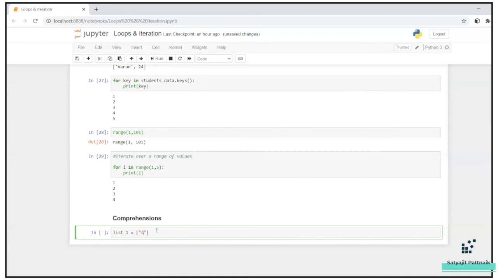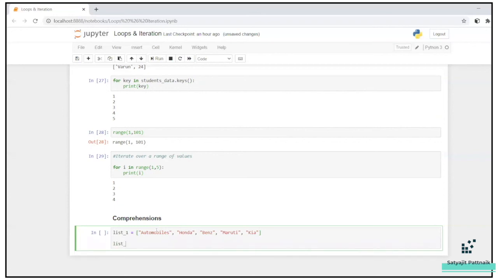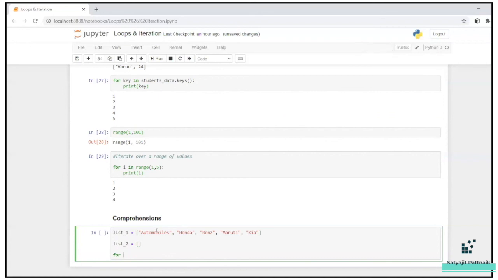Don't have to panic. Automobiles, Honda, Benz, Maruti, Kia. Okay, I have randomly created some, and let's say list 2 equals empty. For i in list 1, l2.append(length of i). That means I'm appending the length of each element of list 1 into list 2.